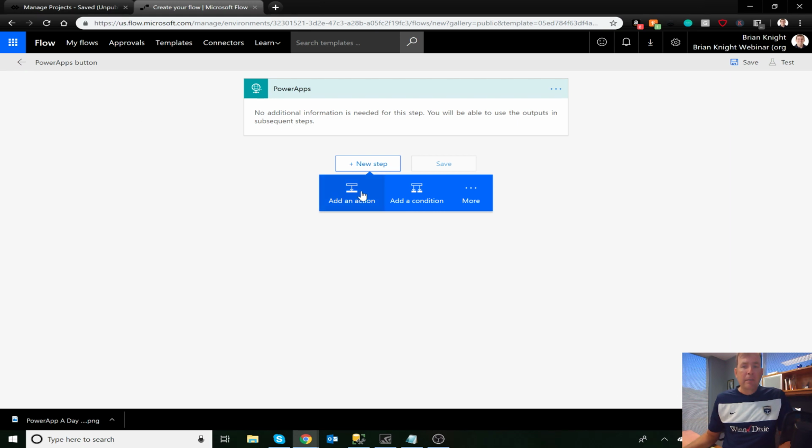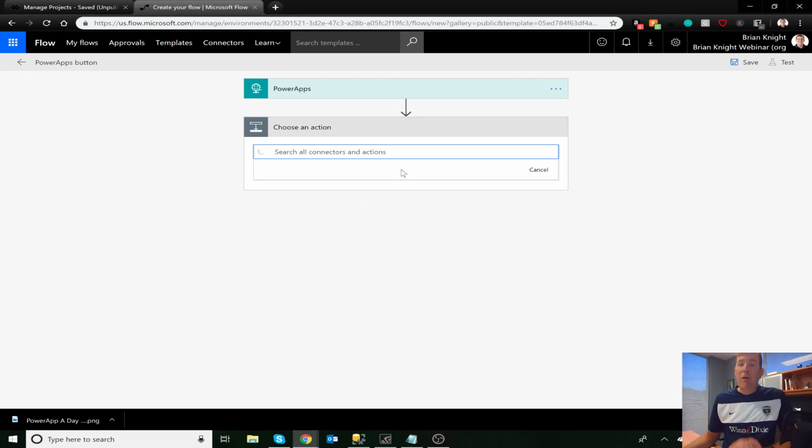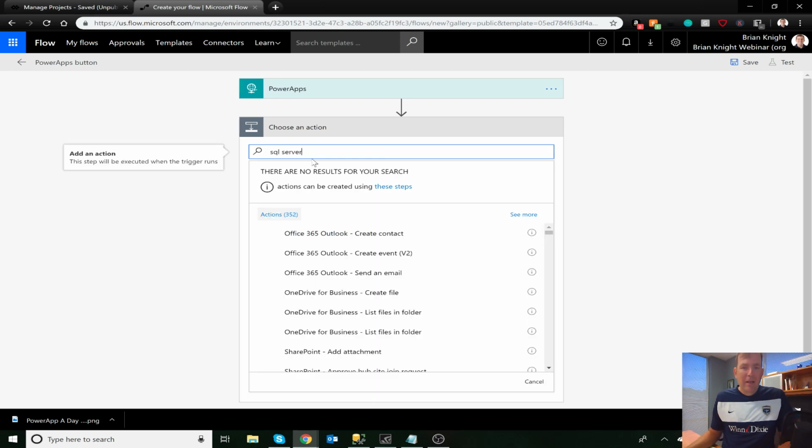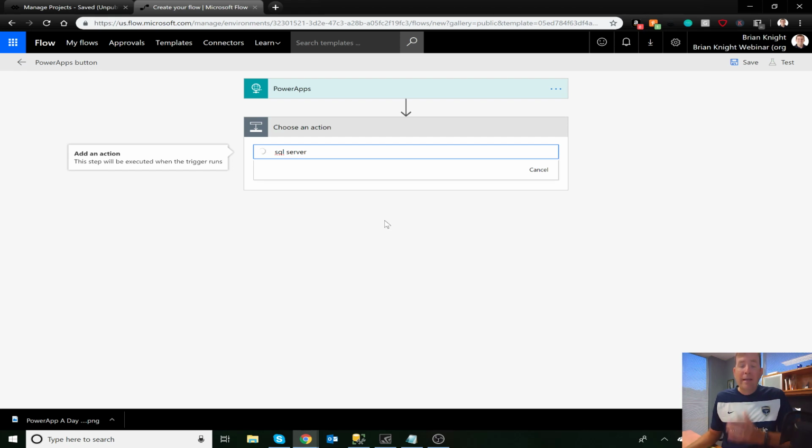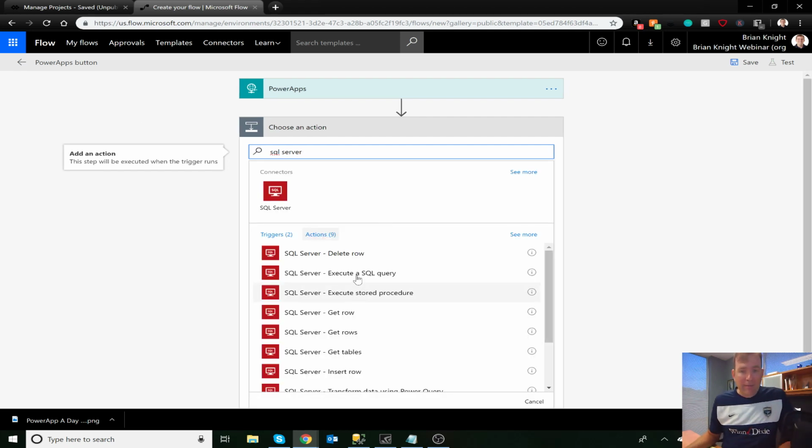Now if I hit new step, I'm going to do a new action. I've already created the connection. So if I search now for SQL Server, it's going to be a little sluggish as it finds this. There we go. It's now going to limit the rows it has, and one of the ones I want in this case is execute a stored procedure.